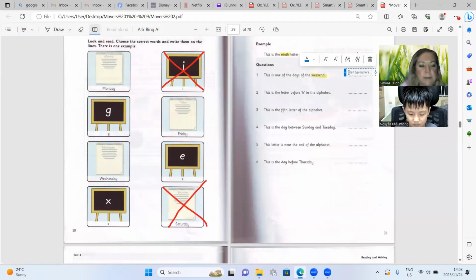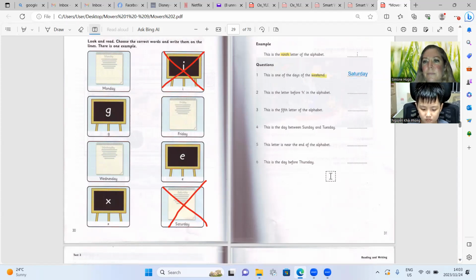Okay, next one. Number 2. This is the letter before H in the alphabet. Letter G.